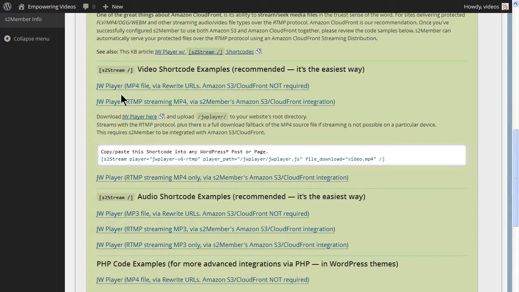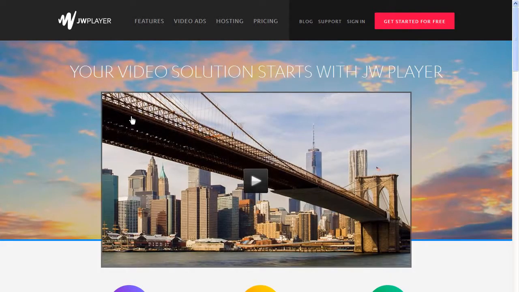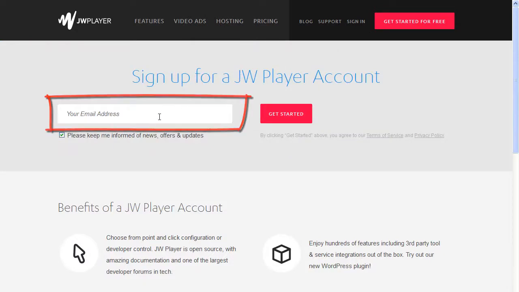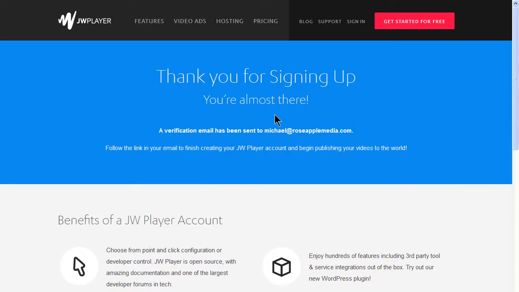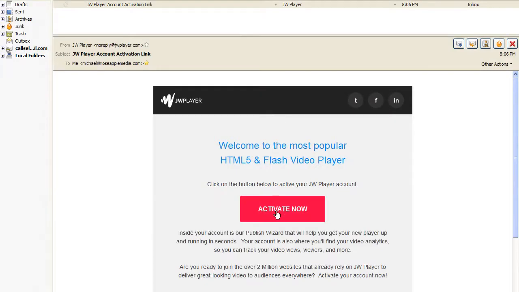Now we need to download the JW Player. Locate and click the JW Player download link. This download requires you to open a free account with JW Player. Click the Get Started for Free button and enter an email address. This will generate an email to activate the account so you can download the player. Activate the account from the email.